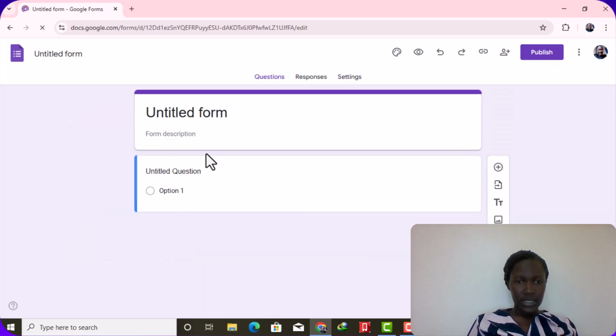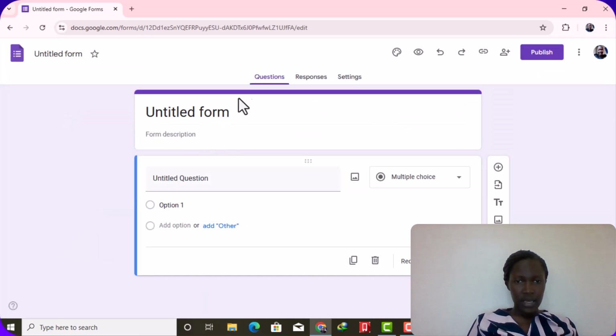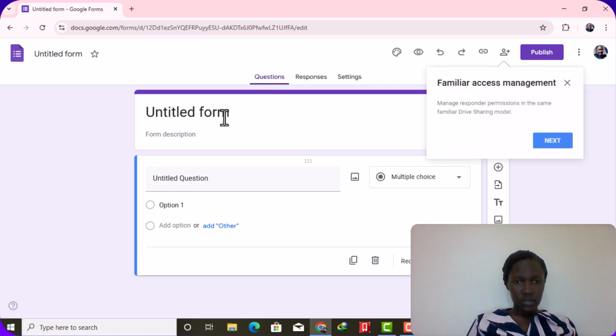So we are seeing here, this is a blank form, and we're seeing the questions right there. So this is a titled form. We can give our form a title and describe it. For instance, let us say you want to collect information from your students, maybe for you to use them to enter their marks or for assessments. So you come and put that here, you give it a title, then you describe it.